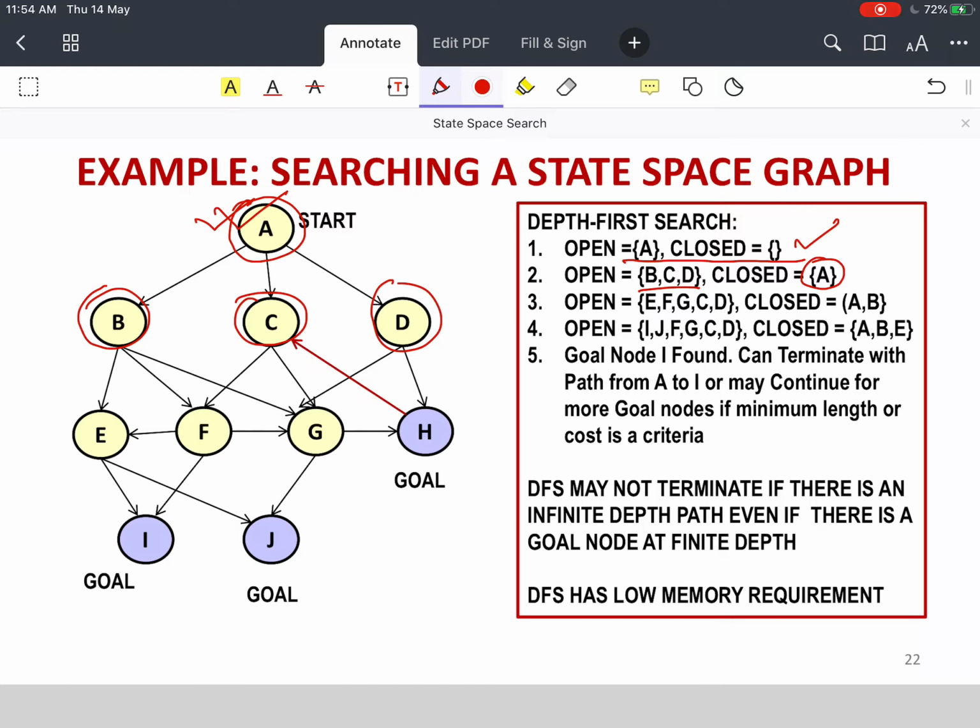Next, again we repeat, because we now take out B from open, because it is the first node in open, and we put it in closed. So closed becomes AB, and because B is not a goal node, we generate the children of B, which is E, F, and G, and we put it in the front of open. So open, which had B, C, D, and then B removed, it had C, D, now has E, F, G, C, and D.